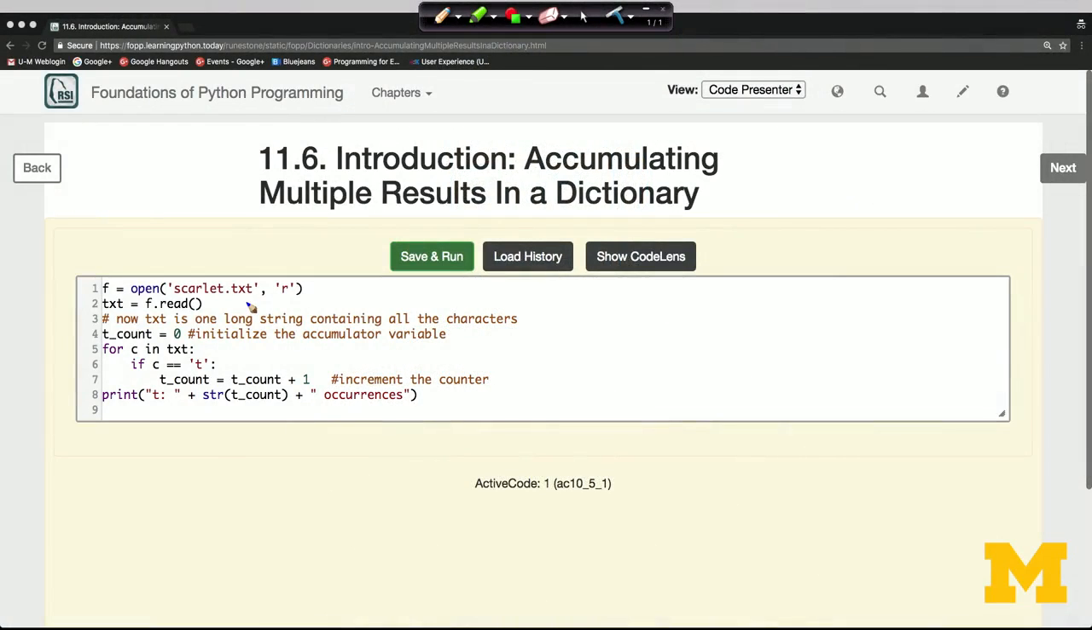Welcome back. So we've already gone over the accumulation pattern, where you iterate over a sequence and update an accumulator variable as you iterate through every item in that sequence. In this lesson, we're going to go over the dictionary accumulation pattern, which is the same idea, except our accumulator variable is going to be a dictionary that has multiple key value pairs. So let's start out with the standard accumulation pattern example.